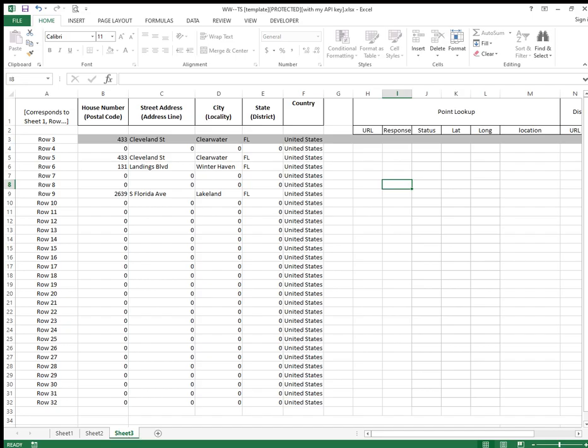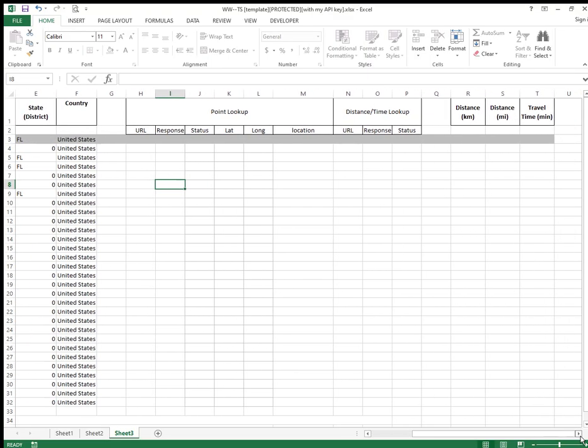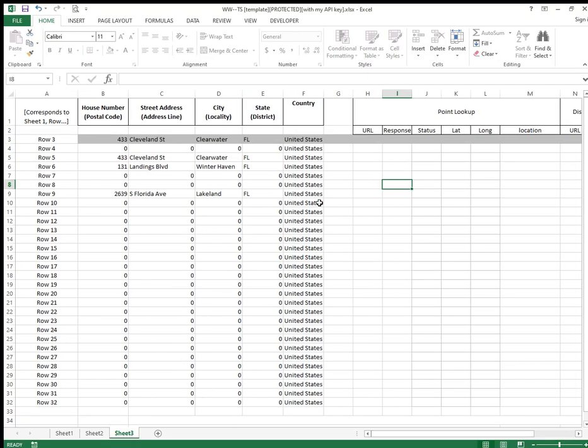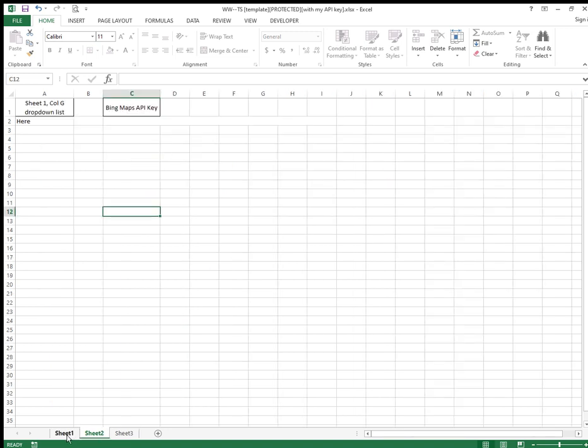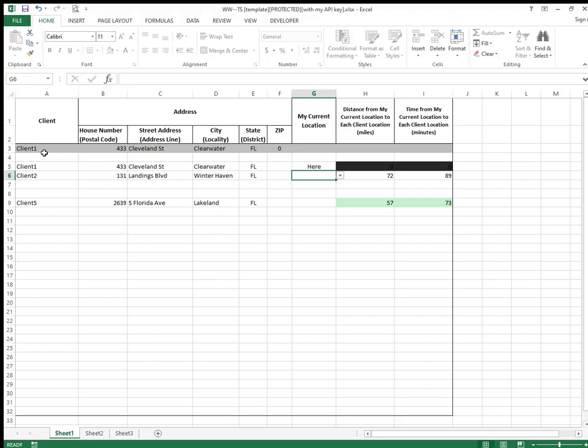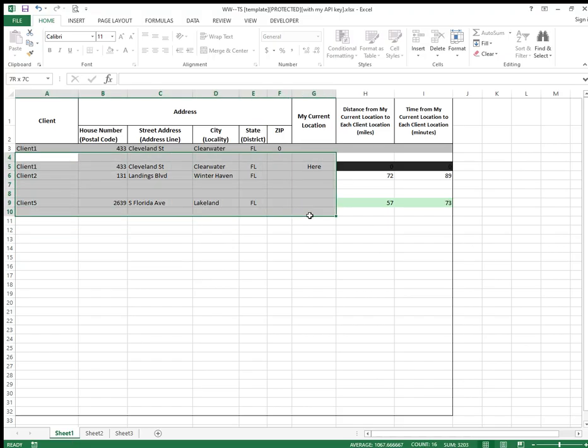Lastly, on sheet number 3, this is again quite a bit of where the duck's feet are paddling under the water, the things that you don't see. This is just the nuts and bolts of how the lookup calls are passed over to the mapping software and returned back. Again, you cannot change any of this. You cannot see any of the formulas. This is intended to be a utility that you will simply use, and it will make your day more efficient and productive by helping you get to client locations in the most efficient manner possible.